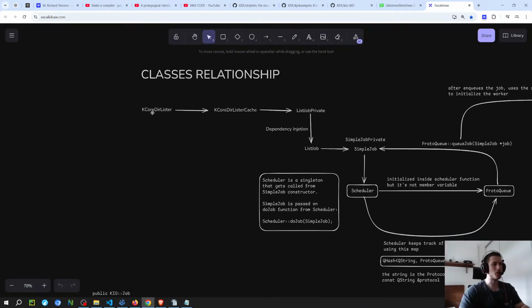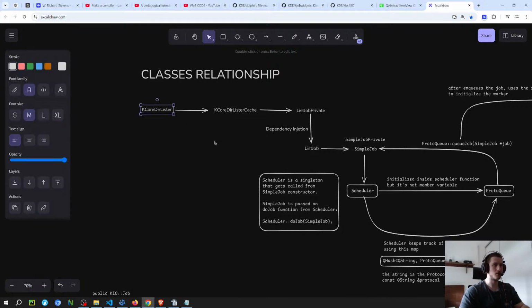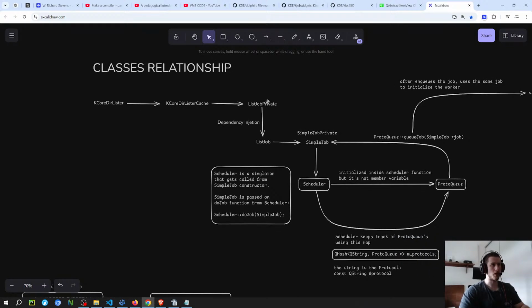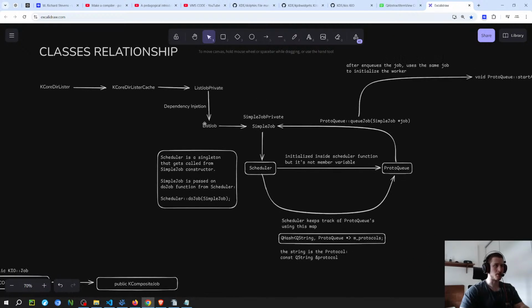So I have the initial one there, which is the one that calls open URL. Then I have this one that, as far as I understand, is the cache for this one. Then you have this list job private, which I think initializes list job. List job is initialized with dependency injection by passing this list job private. But list job, I think, is the main one that is going to be the class responsible for organizing what happens.